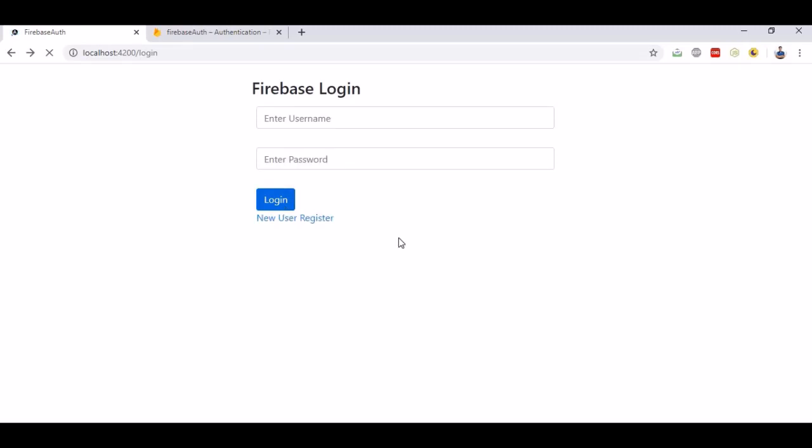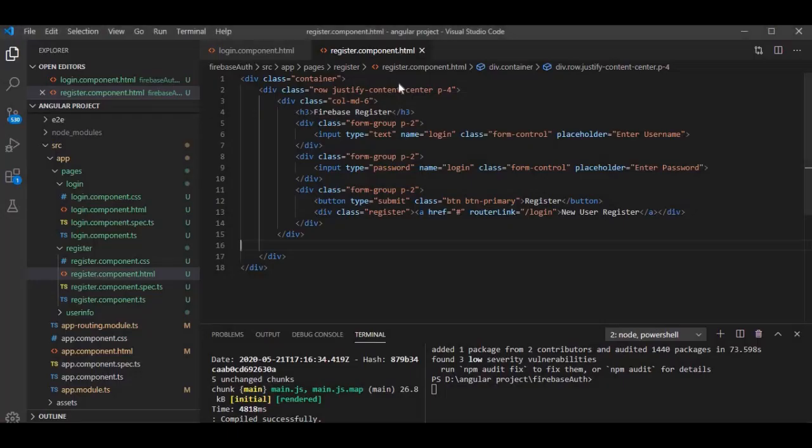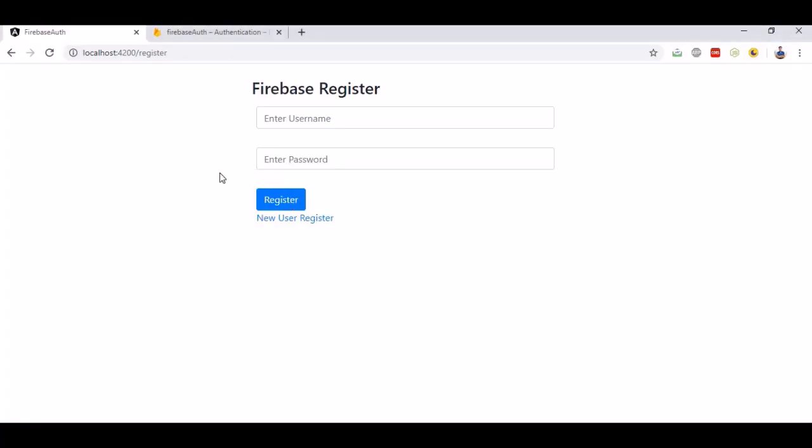Now you can see, if you click New user register, then it changes to Firebase register. If we change the link back to login, we write here back to login. So you can see our register and login form HTML is completed.